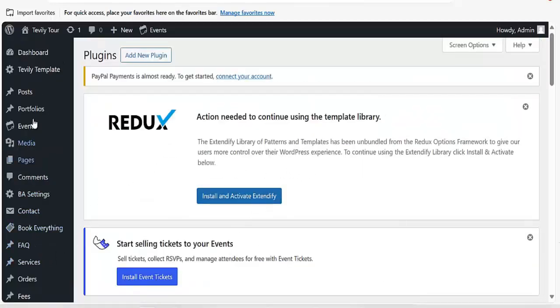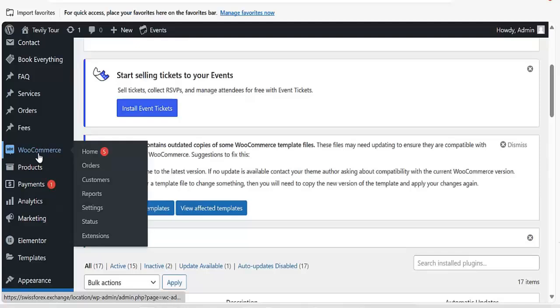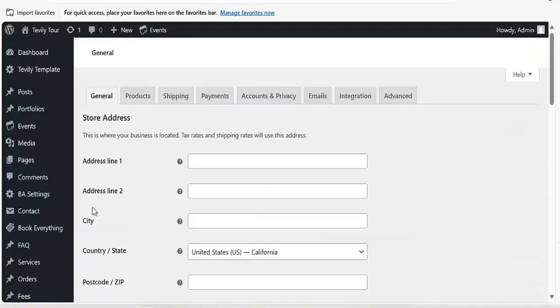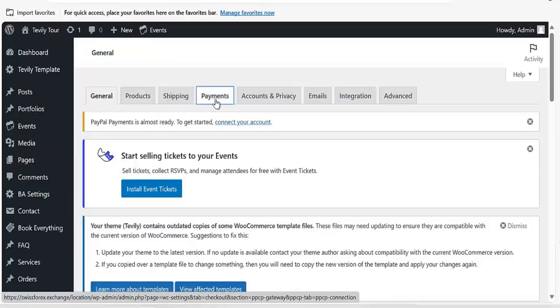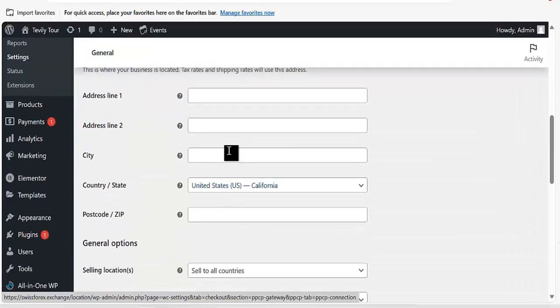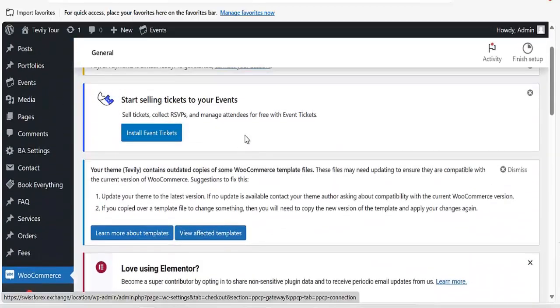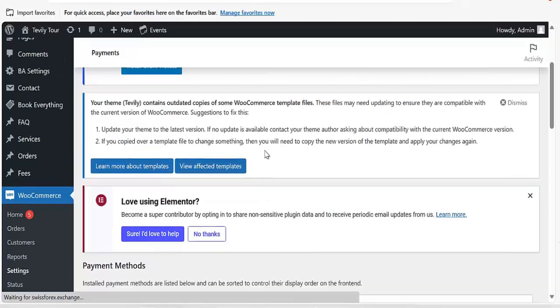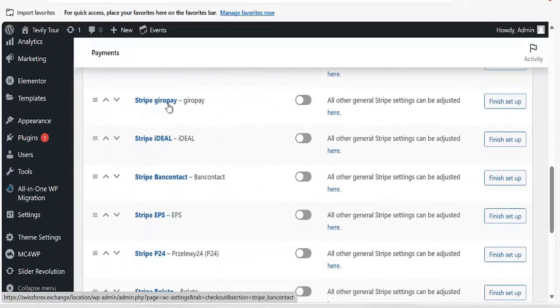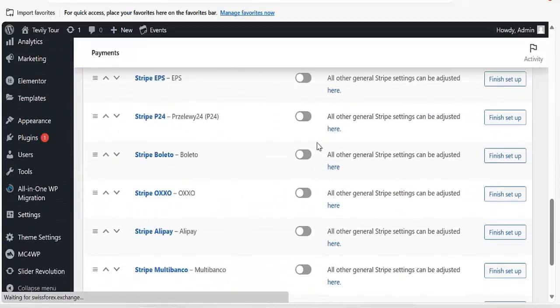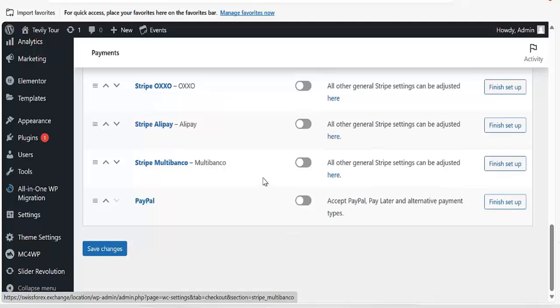So the moment I activate, I go back to my WooCommerce and click on settings. All right, so I come to payment again. If I come to payment here, you will see it here. It's still loading. Good. You can see the Stripe here, different Stripe options that you have. So if you want to connect with Stripe, this is how you connect your site with Stripe.